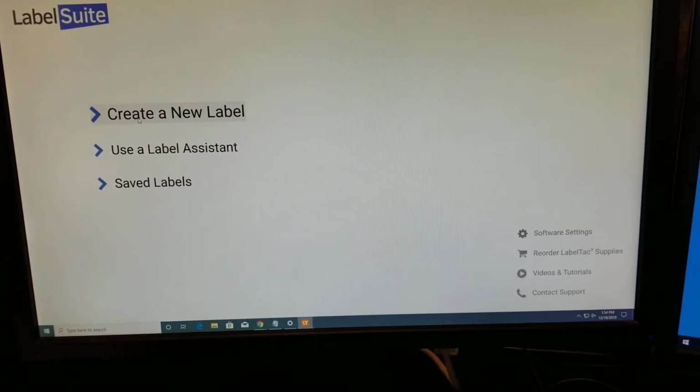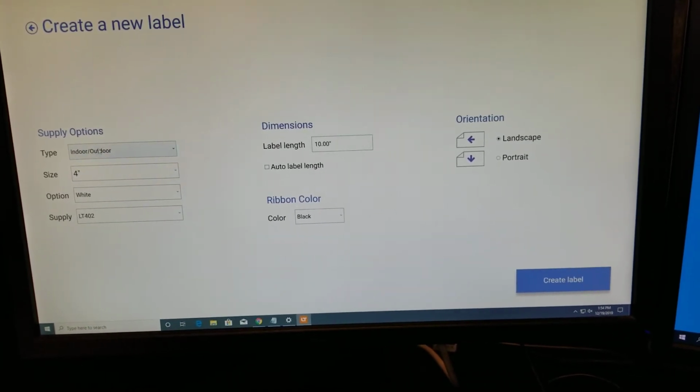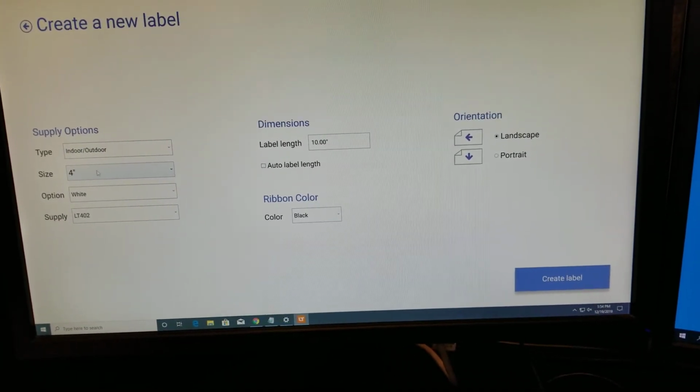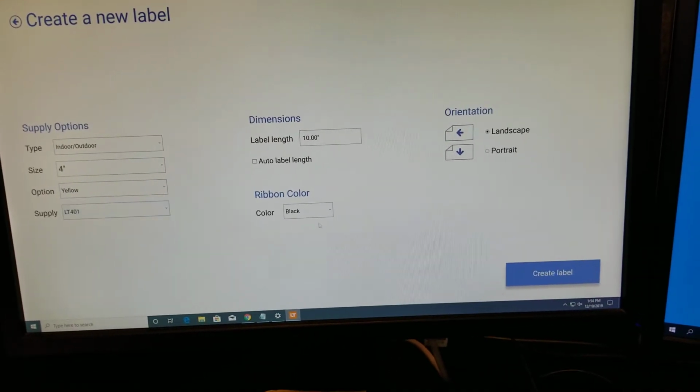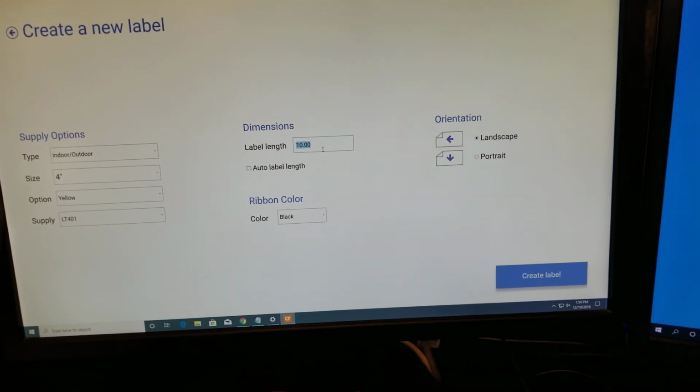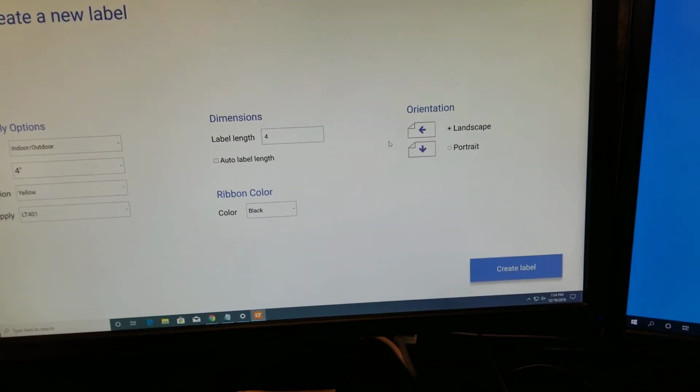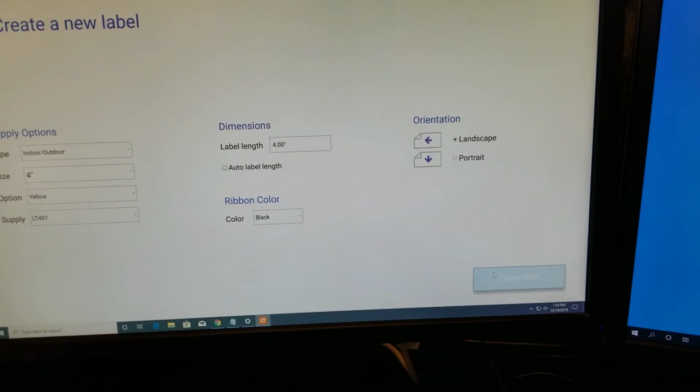From here, we're going to create a new label. Now, make sure you select indoor/outdoor, choose the size of the paper, and then choose the color. Change the length for how long you want it to print. Create label.